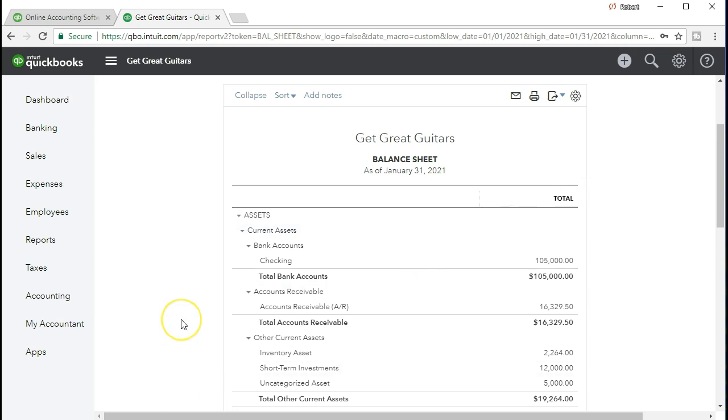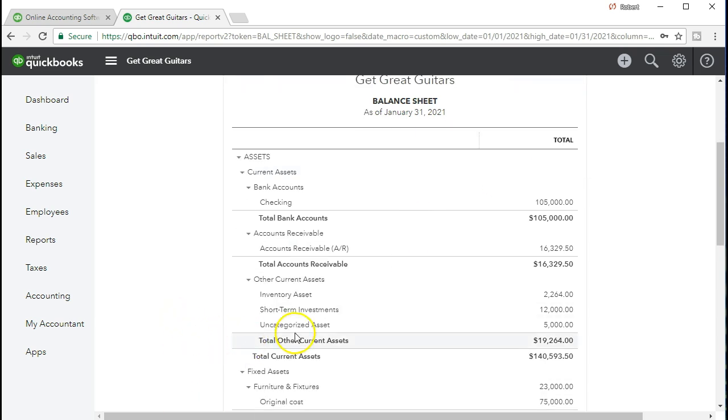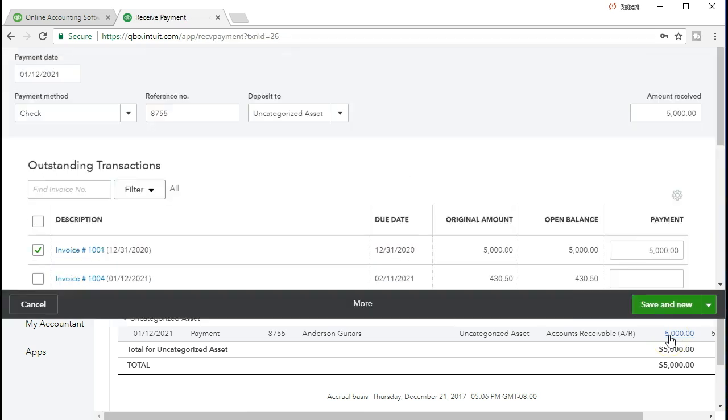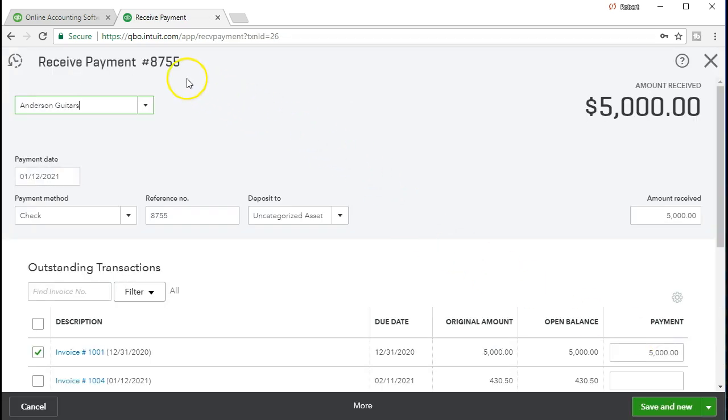Now, if we scroll through here, the first thing we have is going to be this uncategorized asset. That's where we put this asset at this point until we then categorize it and deposit it into the bank. So if we select that item, we have the uncategorized asset here. We have the amount of the 5,000. If we select that 5,000, then we will go into our payment receipt. So there's going to be the one side of it.